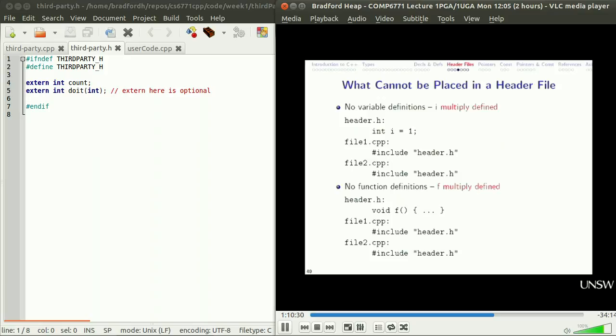Okay? So what can't be put in a header file? We'll see this int i equals 1 here. Don't do that because, in my example given with file 1 and file 2, both including this .h, it ends up being declared twice. Okay? Don't put the definition of a function inside a header file. So void if semicolon there should be fine, but the definition of what goes in the if causes you problems. Okay? So again, separate declarations and definitions.